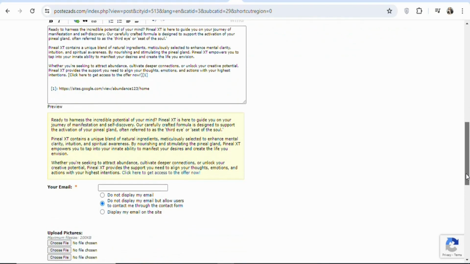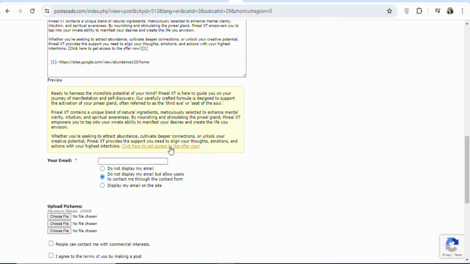Once that is done, when you scroll down, you can see this is the preview of it. This is exactly what people are going to see. So when they click on it, they're going to be directed to your landing page. Once they are directed to the landing page, they can take action for you to make money.